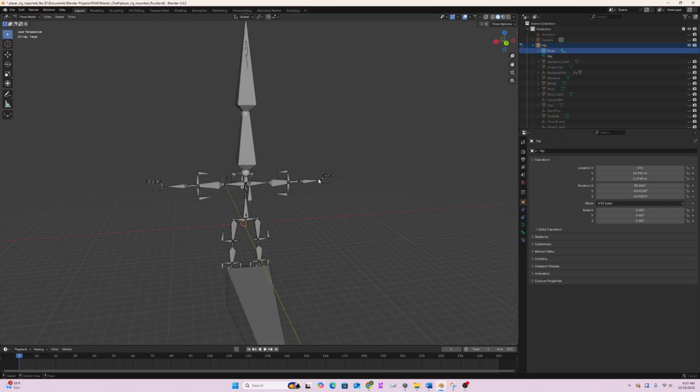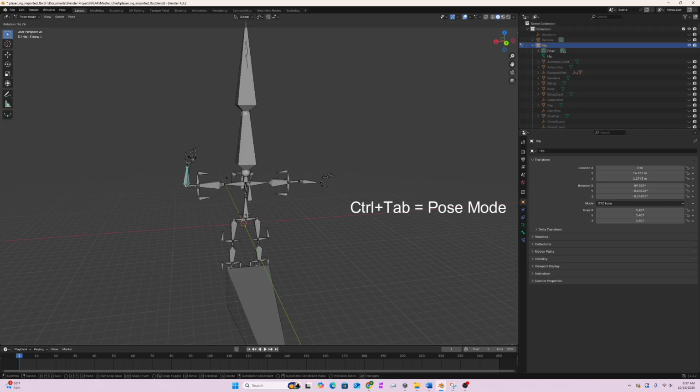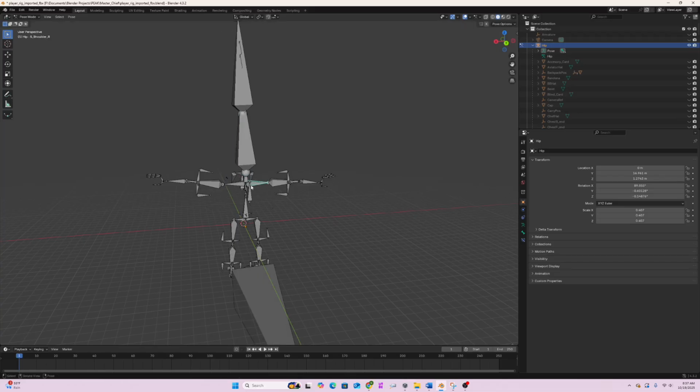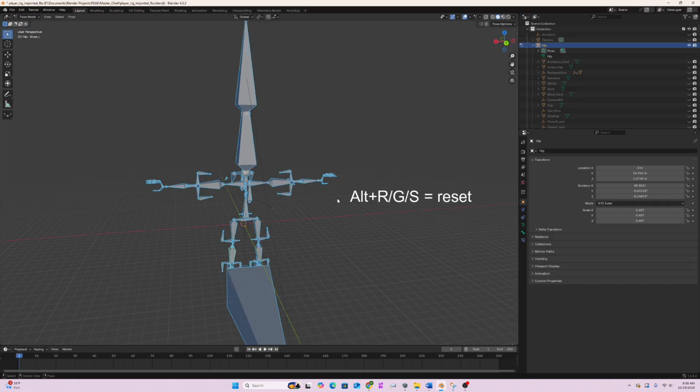If we want to pose it, we can select pose mode and select these joints. Click R to rotate. And if you need to, push A to select all and click Alt R to reset your changes. And there you have it, an armature from Peak available to you in Blender for manipulation.